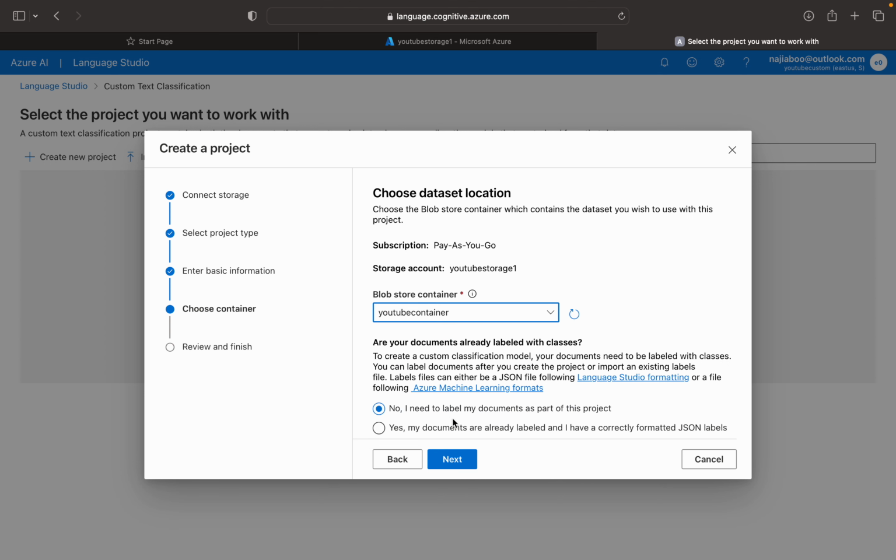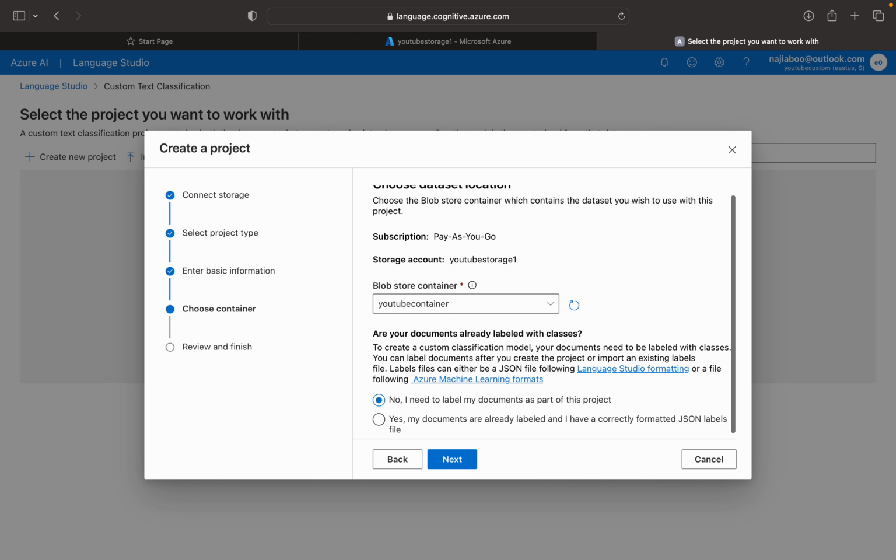Okay, so here there are two options. One is that I can manually label it. Currently we are not going to do that, so we are going to select the second option. In the second option it says already have a JSON file, so I can directly go and use that. Click on this.